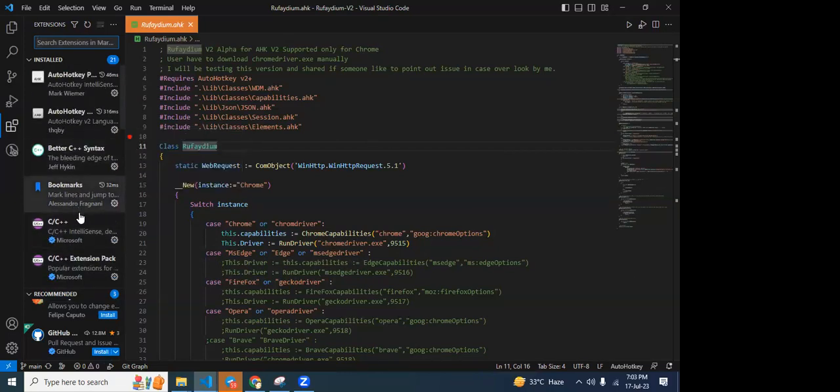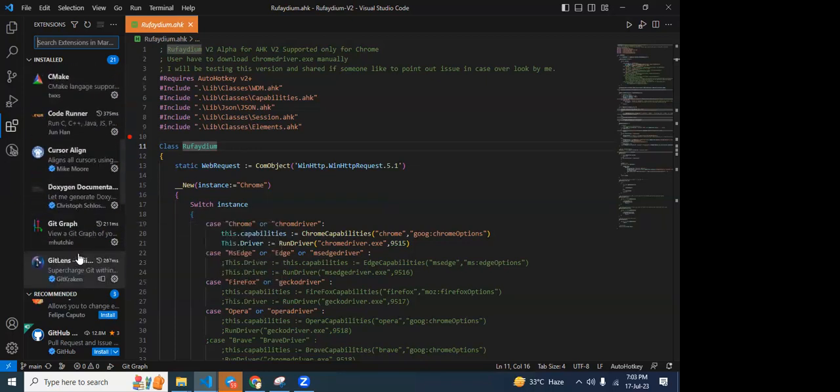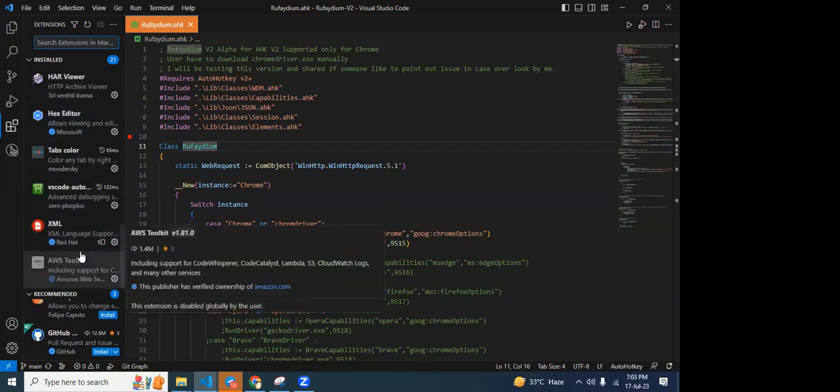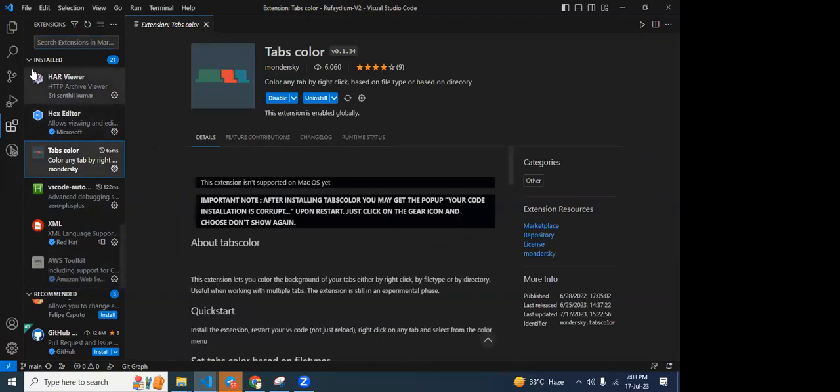Color. I cannot find it. Why? Did it go? Oh. Tabs color. There it is. Tabs color. Yes. Yeah, I see it. Awesome.